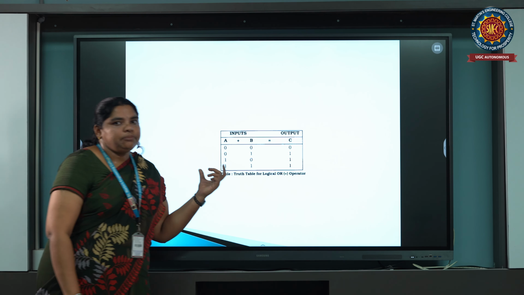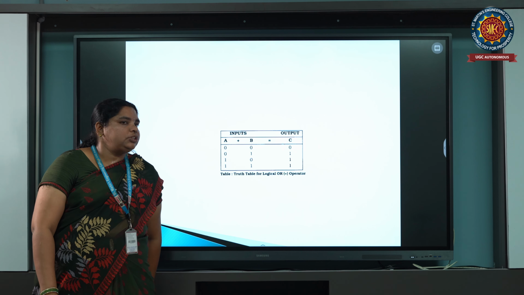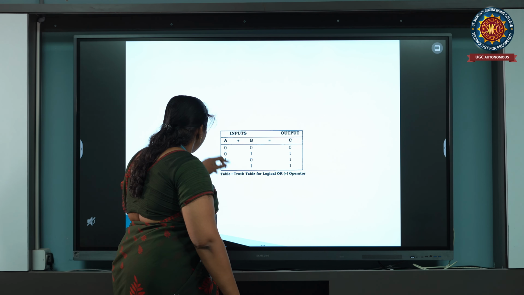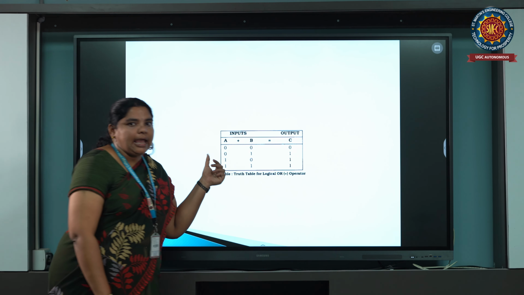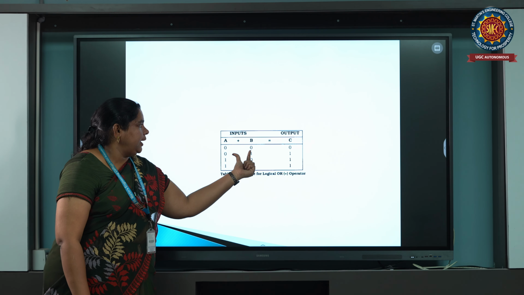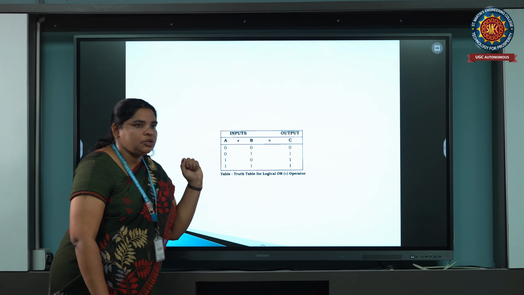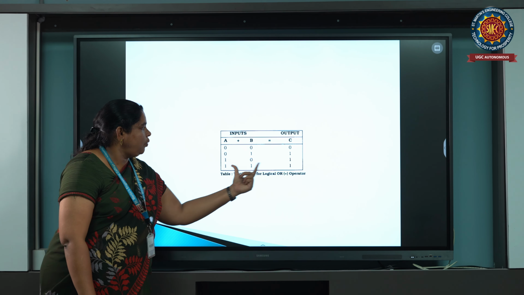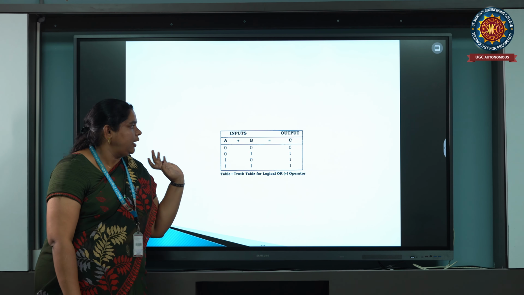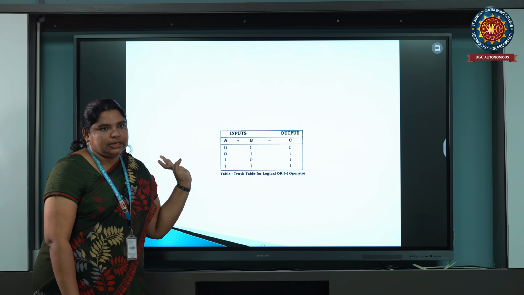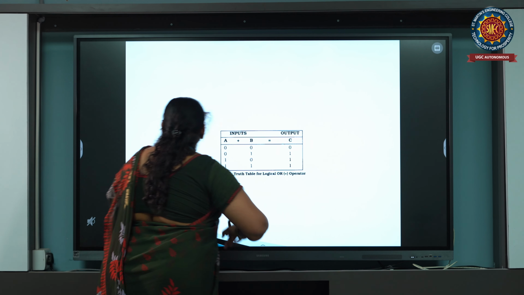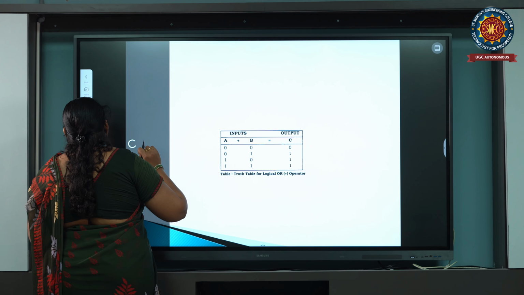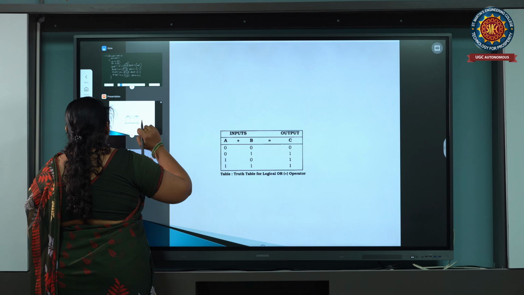Here there is an important truth table. What is the truth table? Here input and output. So A plus B. A, I want to take 0 and B. So the truth table is 0 and 0, 0 and 1, 1 and 0, 1 and 1. So this is one truth table. By using this, how do we write a small program in C?